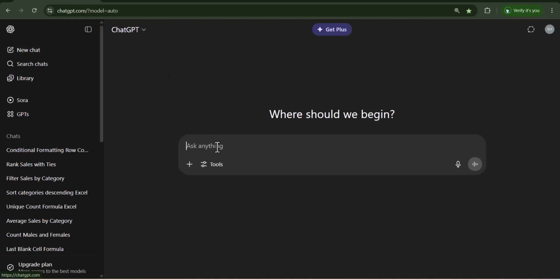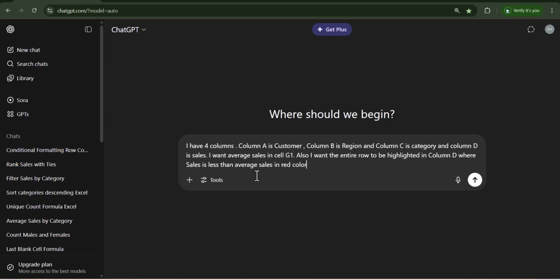So let's put in our prompt. We have said we have 4 columns, and we have given the structure of the columns. We want the sales in G1 and we want the entire row to be highlighted in column D where sales is less than the average sales.